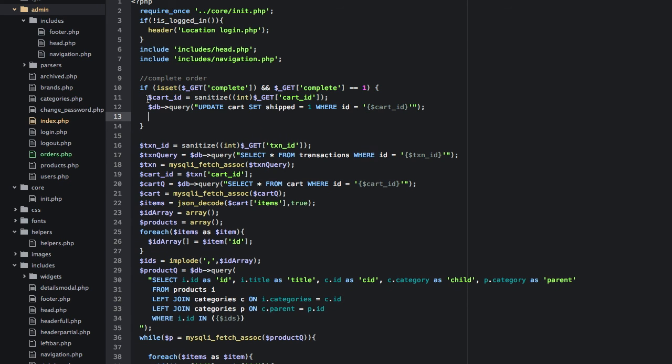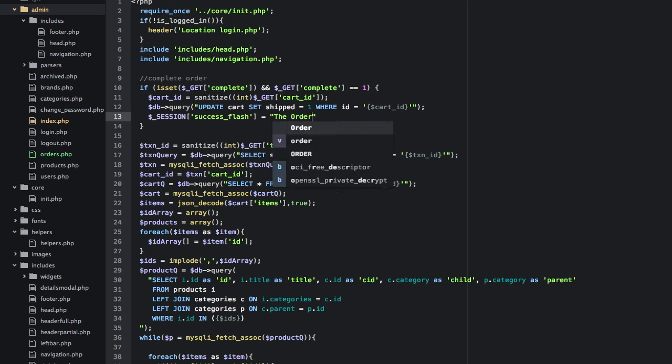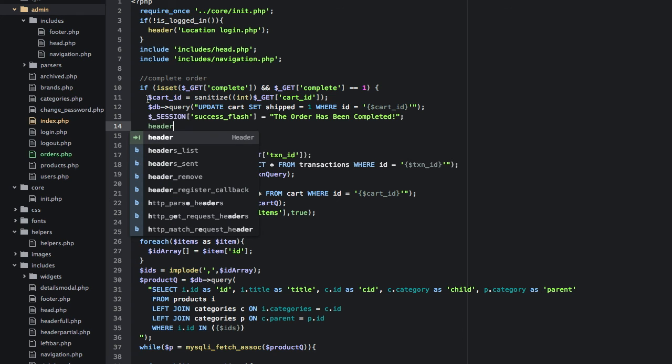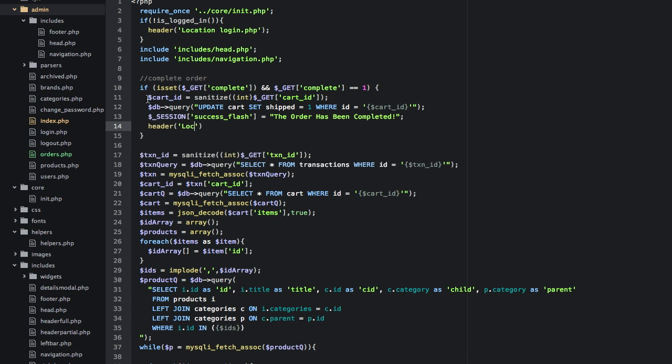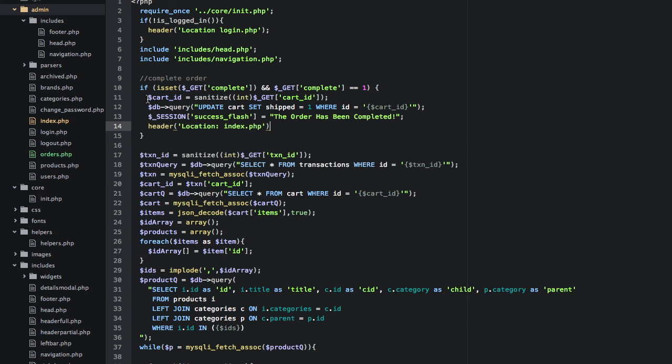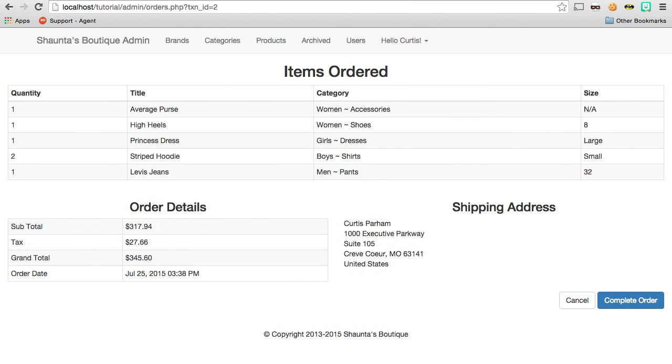and then we're going to set a message. So remember our session success flash that we made up, and just say equal to the order has been completed. Don't know why I did that in all caps, but okay. And then we just need to redirect. So header, we're going to send that to location index.php. Alright, so let's test this out.